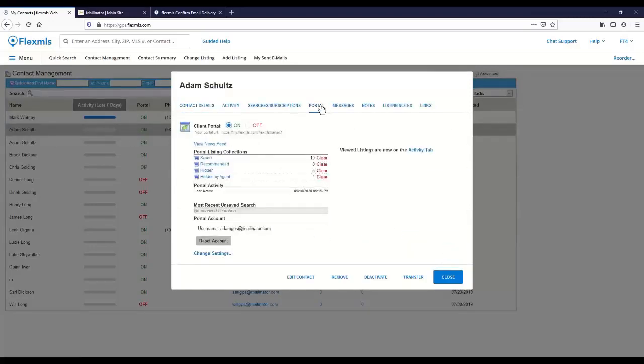Adam. There we go. Adam's account, you can see the portal's on. He saved some listings. I didn't recommend any as his agent. He hid some listings that he didn't care for in his portal, and I even hid one that I knew he wouldn't be interested in, and I can do that on his behalf.